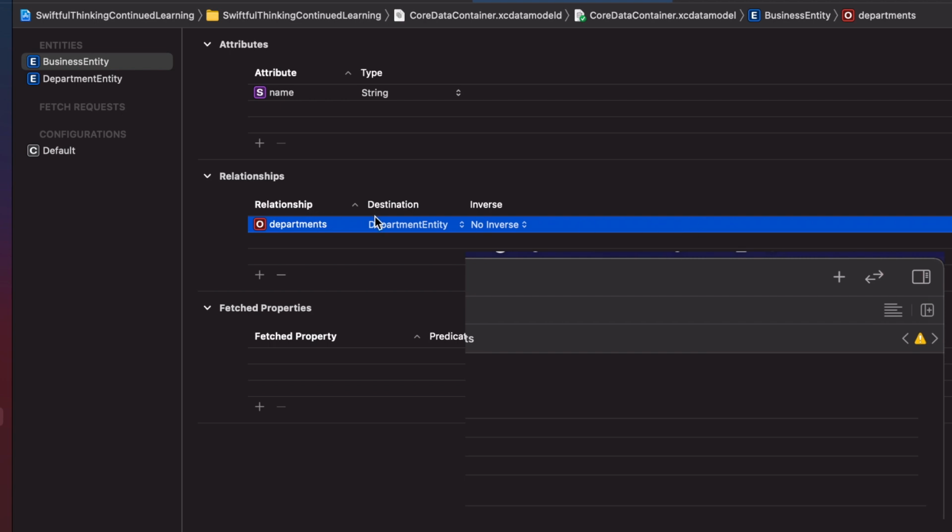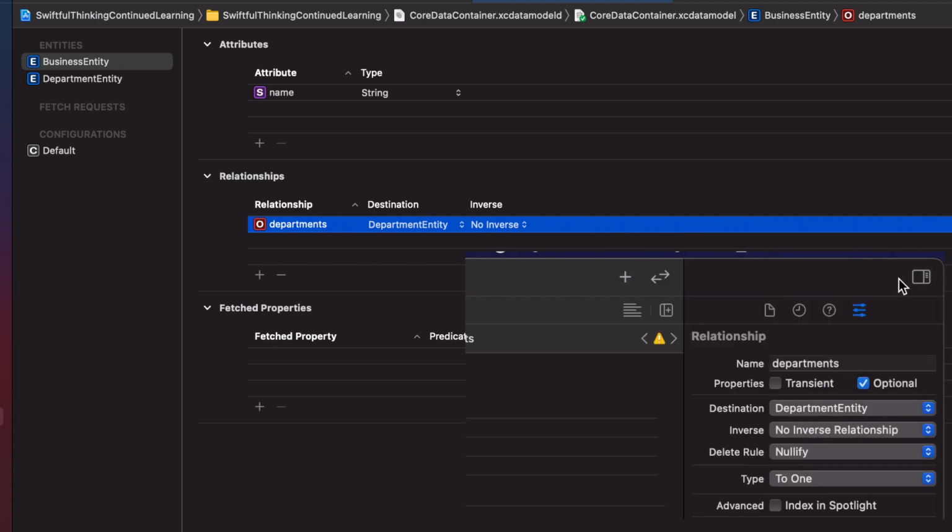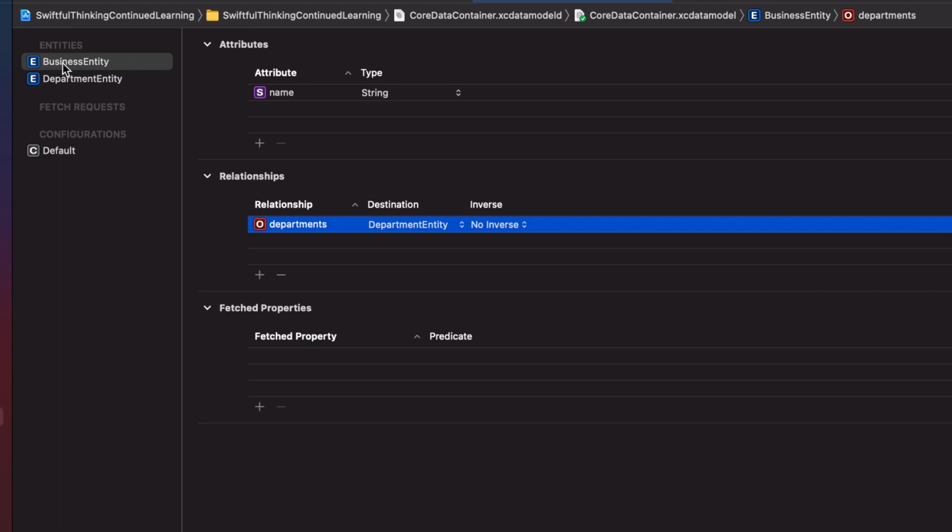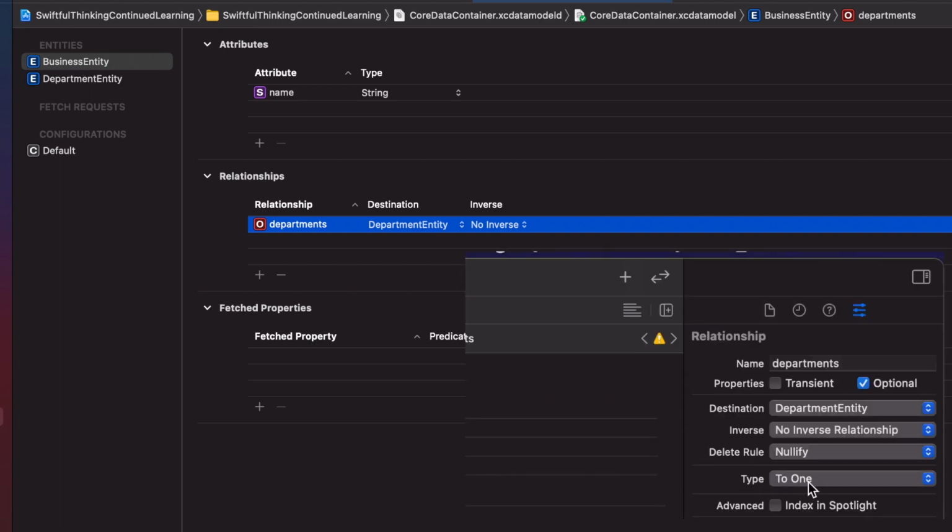But while we're still here and we're clicked on this departments, we're going to open up the inspector, and we're going to look at this type here. And using this type, we can either pick To One or To Many. It's basically asking us, in the relationship between the business and the department entity, although we added the S here, Core Data doesn't actually know if there can be multiple departments in this relationship or only one. Because if we wanted a business to only have one department, we would make this relationship One. But of course, a business can have multiple departments. This is why we included the S here. And because it could have multiple, we're going to set this as To Many.